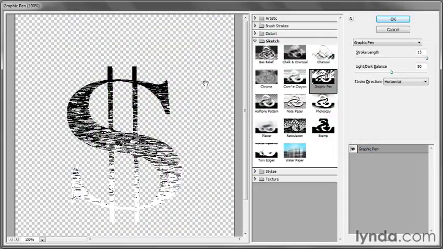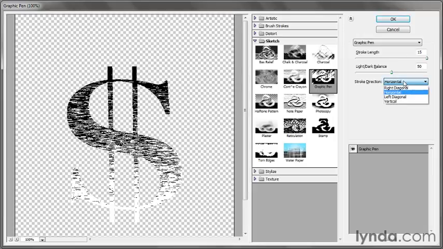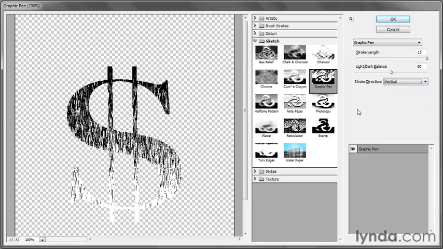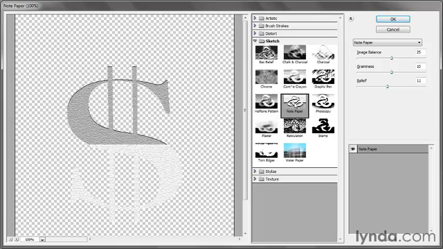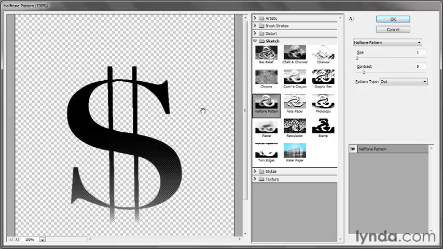That'll bring up what's known as the Filter Gallery, and now you can change your settings if you like. For example, you could change the direction of the strokes from horizontal to vertical, like so, if you want a different effect. You can also switch to an entirely different filter. There's more than 50 different filters available inside of this dialog box. So you could try out notepaper or halftone pattern and see what they look like.